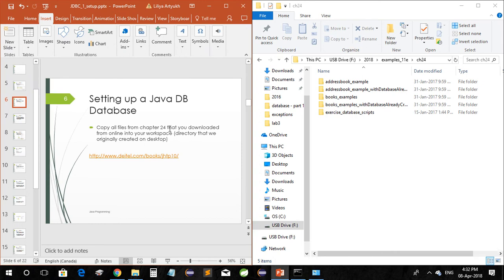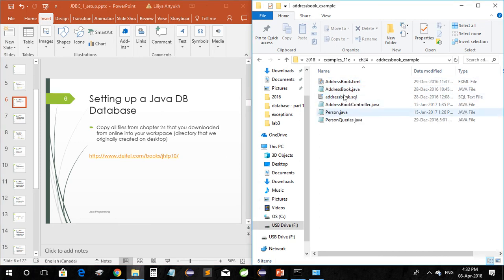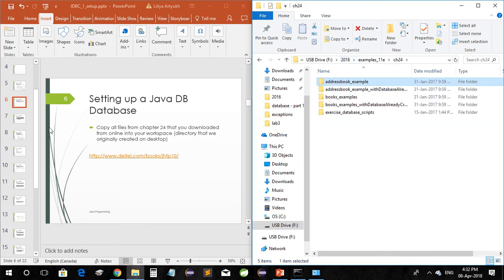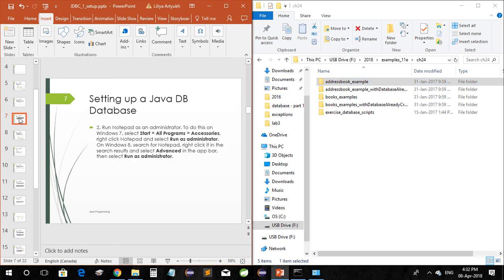Copy all files from chapter 24 that you downloaded from online into your workspace directory that we originally created on the desktop. So actually, I don't want to copy them right now. I have them here. I unzipped them already. So I have the examples ready, but I'll continue setting up my environment and then only take pieces that I need from these examples. So let's move on to the next step.